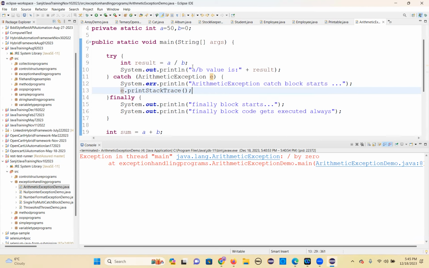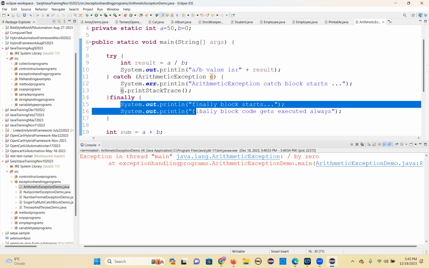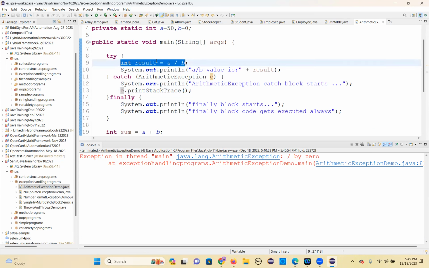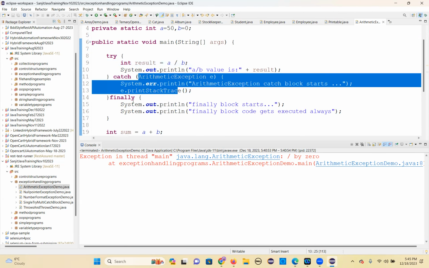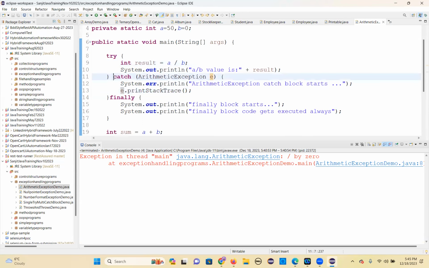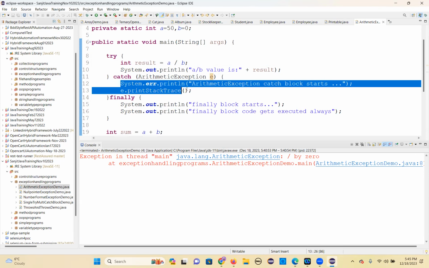Now see, there is an exception here and we have written a finally block. See, finally block code will execute always, whether the exception occurs here or not. If an exception occurs, the catch block will execute, then the finally block will execute. So when there is an exception here, this catch block will catch this error and then execute. Once the catch block is done, then it will go to the finally block.